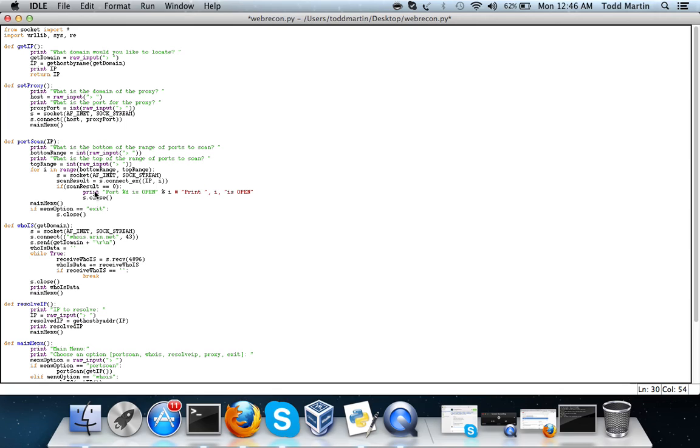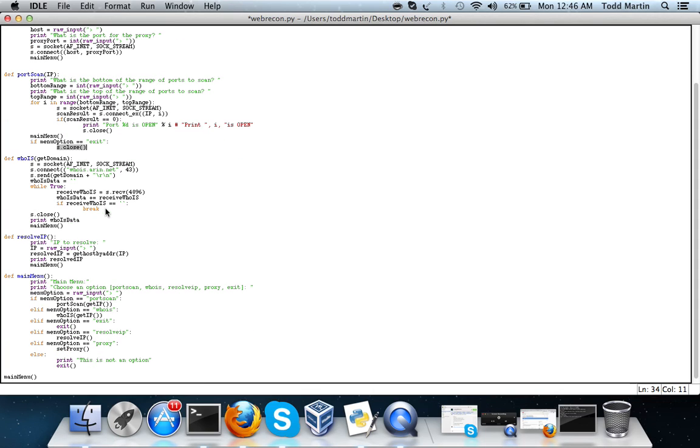Then we're just going to close down the socket, and then we're going to run the main menu again, and then we're going to close the socket if the menu option is exit. So I really hope I hit that correctly.